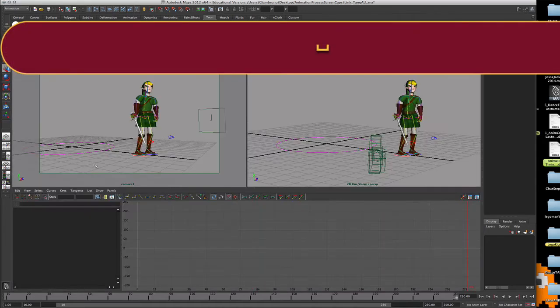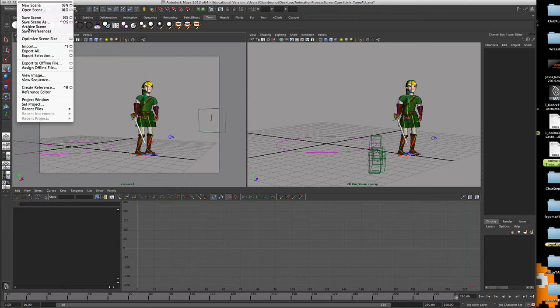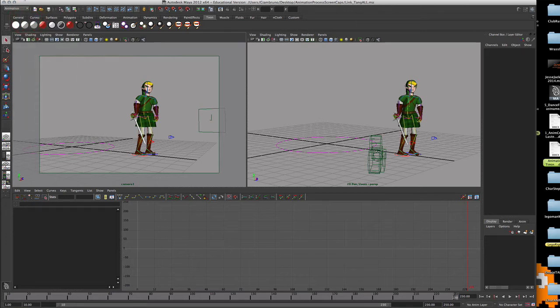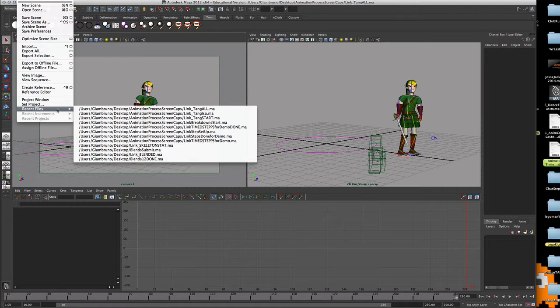So I'm actually going to switch this back. So I've done tangent all. Go ahead and save it. Save that scene, and then open up your ISO or solo scene. So the link tangent solo or link tangent ISO.